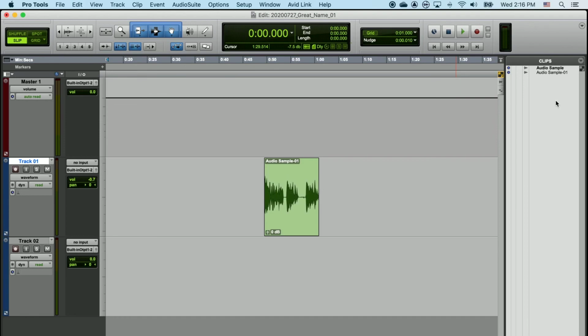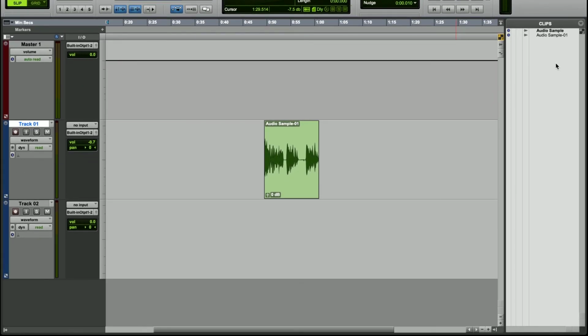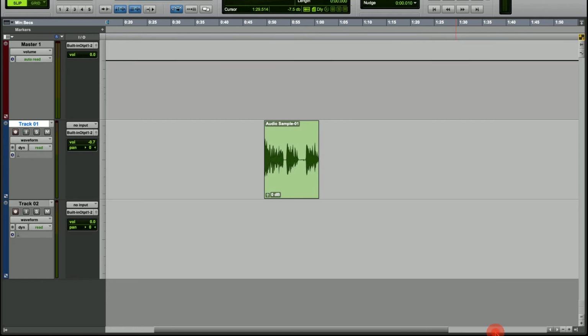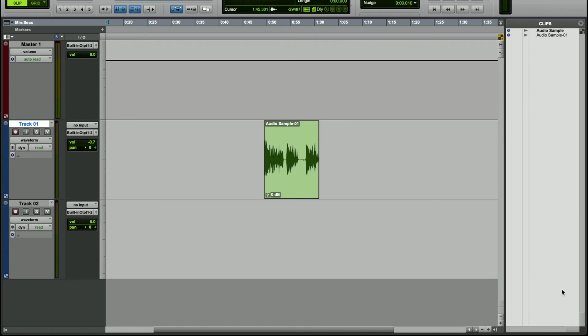You don't have a lot of real estate to use on a small laptop screen. So if you ever feel like you need more room to work, you can close this clip window. If you go to the bottom left-hand corner of the clip window, you'll see a small arrow. And if I click on it, it will collapse the window and you'll have a little bit more room to work. You can always open the window again by clicking on that same arrow to redisplay the clip list.